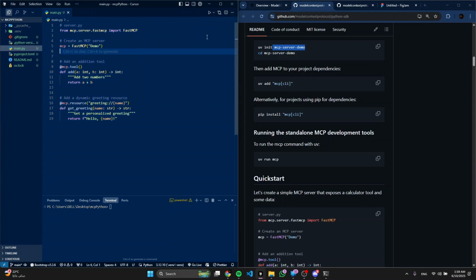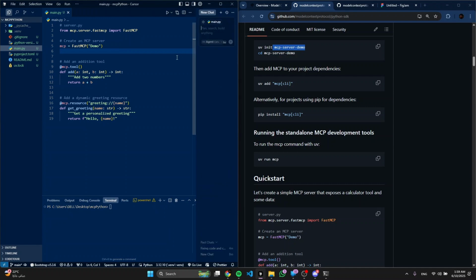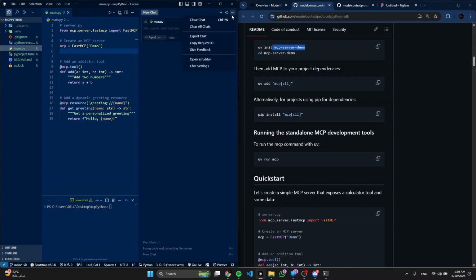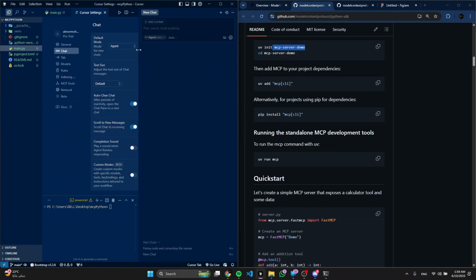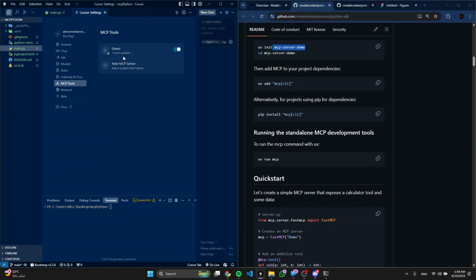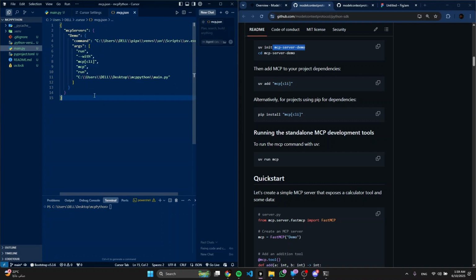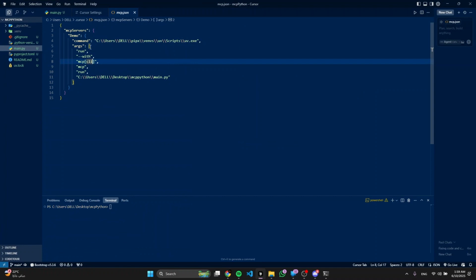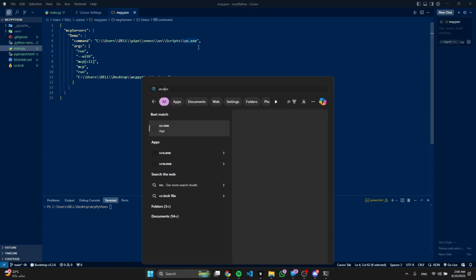So now we can open the chat, Control I, a new chat maybe. We can go to the three dots, chat settings, MCP tools, and then I could type this, edit configuration. And now let me just explain what I did right here. Okay. So simply the command here is uv, because I'm going to use UV. Where did I find this uv.exe? So let's go to the uv.exe in my Windows.